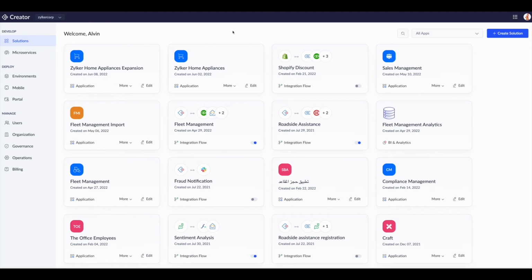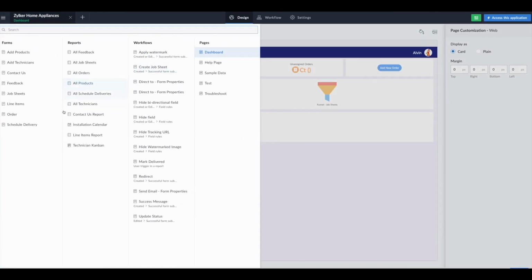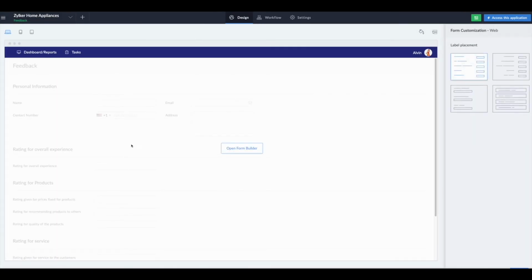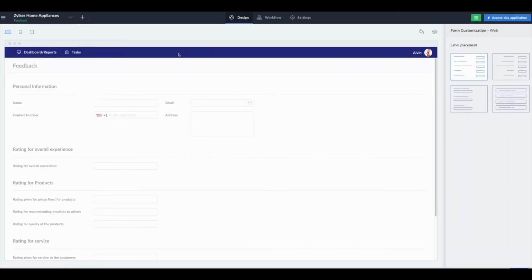We're going to go through a demo of setting up a customer portal for our app here, Zilker Home Appliances. The purpose of our portal will be to capture customer feedback utilizing our feedback form. So we have our feedback form here. We've got the name, email address, contact number, address, rating for experience, rating for products, rating for service. So we can just expose this to them as is, as a form, but I think it's a little bit cleaner if we embed it on a page to make it a little bit nicer.